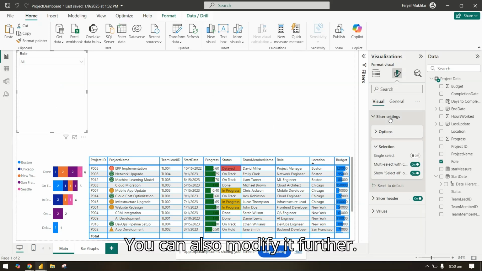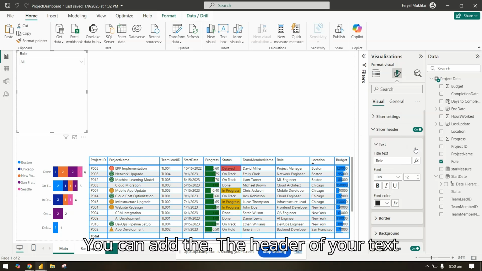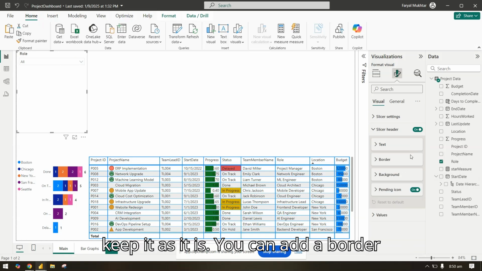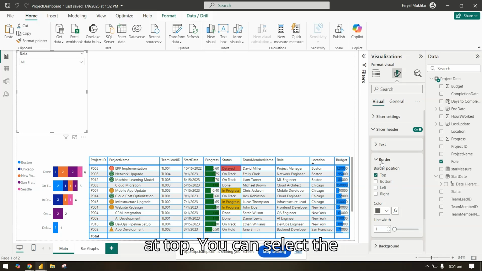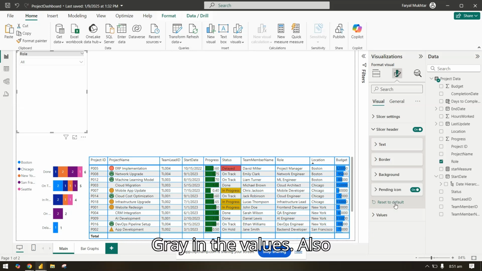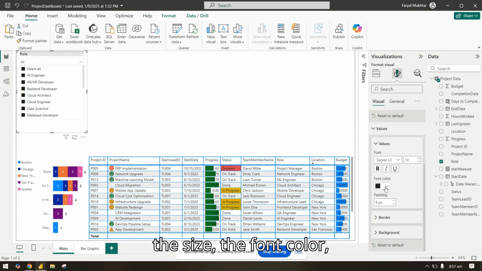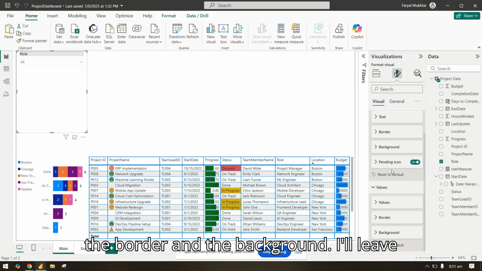You can also modify it further. You can add the header of your text of your filter. We have role here. I'll keep it as it is. You can add a border, top, bottom, left. Maybe we can have one at top. You can select the background. Let's make it as gray. In the values also you can define the size, the font color, the border, and the background. I'll leave it as it is.